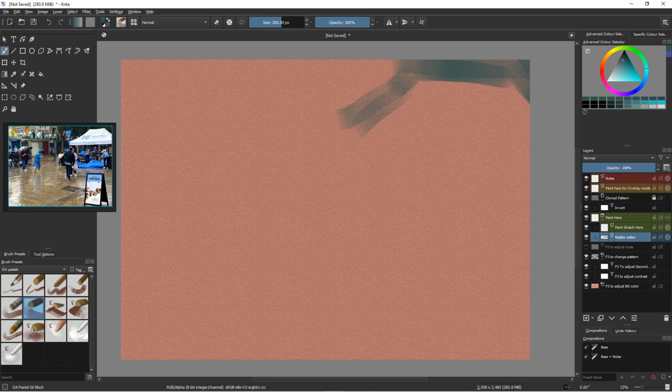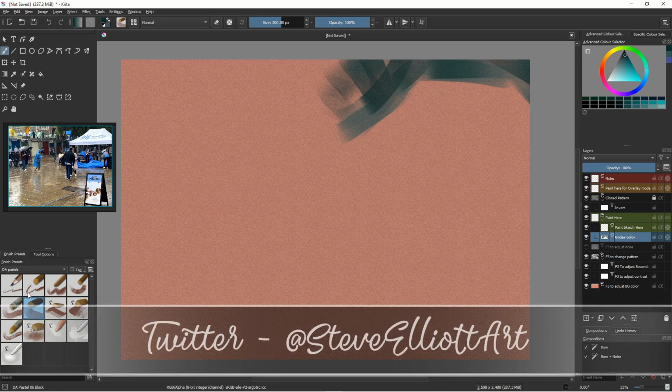Sweep that round like that. Not dark enough. That's a bit too clean for me, a bit too clinical. I want something a bit more organic looking. That's better.